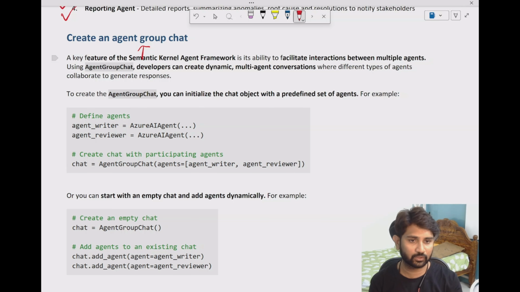If you apply the same example to the agentic world using Semantic Kernel, to accomplish the multi-agent solution, the first thing is to create the group chat. There is a class called AgentGroupChat. This class allows you to create a group chat, basically a chat object that will help agents talk with each other. When you are creating that AgentGroupChat object, you need to provide the agents to it.